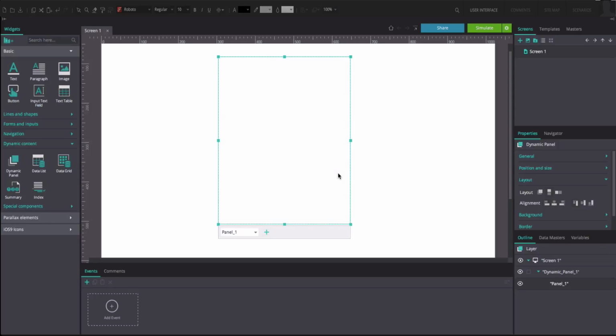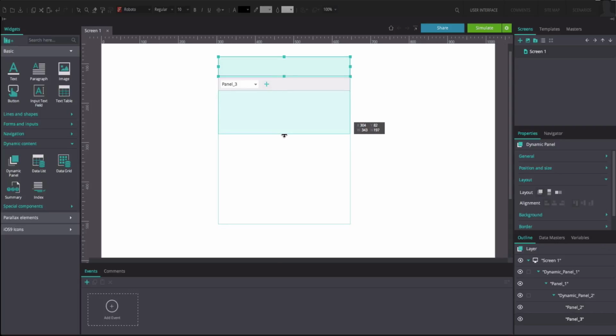Drag another dynamic panel to the canvas and place it within the first. Resize it to match our example. Add a second panel to it. Resize panel 3 so that it covers half of the first dynamic panel.